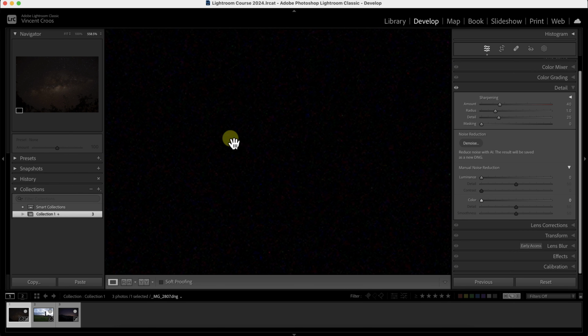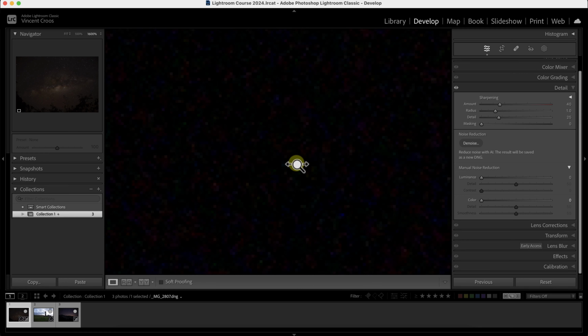So there's quite a bit of color noise in this almost black area here. Blue and red I see, and a little bit of green. If I zoom in, let's see what happens. You can notice quite a bit of it. So the default 25 of color noise is pretty good, but now you can see the luminance noise.